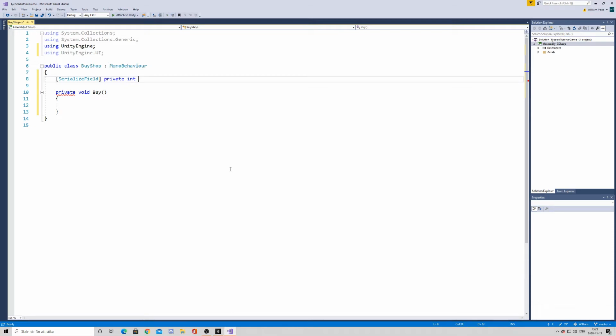I'm just going to name it shopAmount, like that, and then just give it a default value, so equal sign, then 1, and then end off with a semicolon, like that. And now you have created an integer.